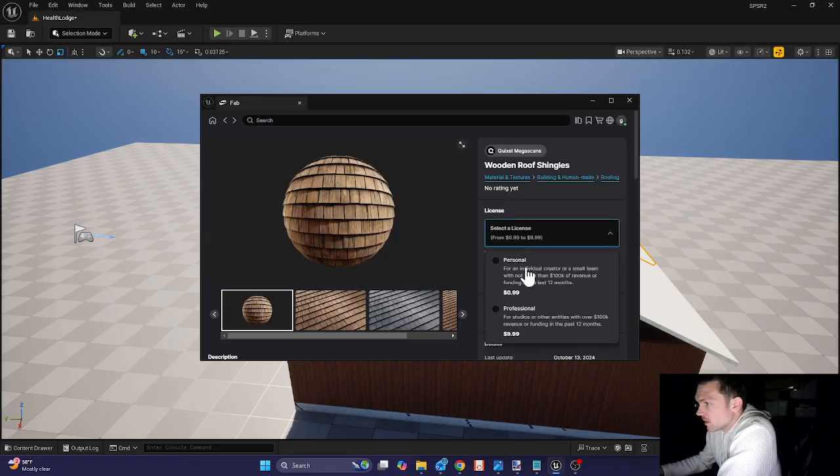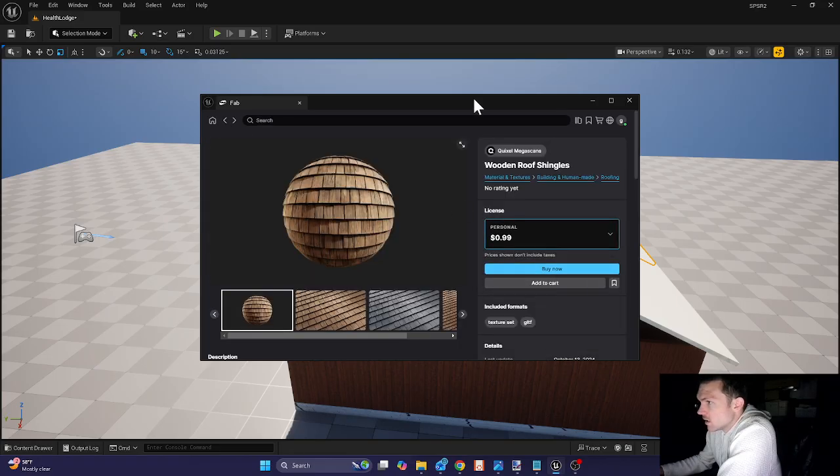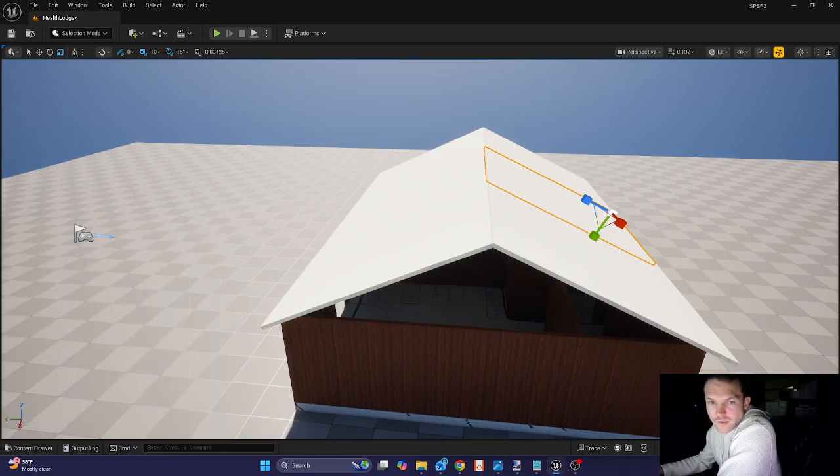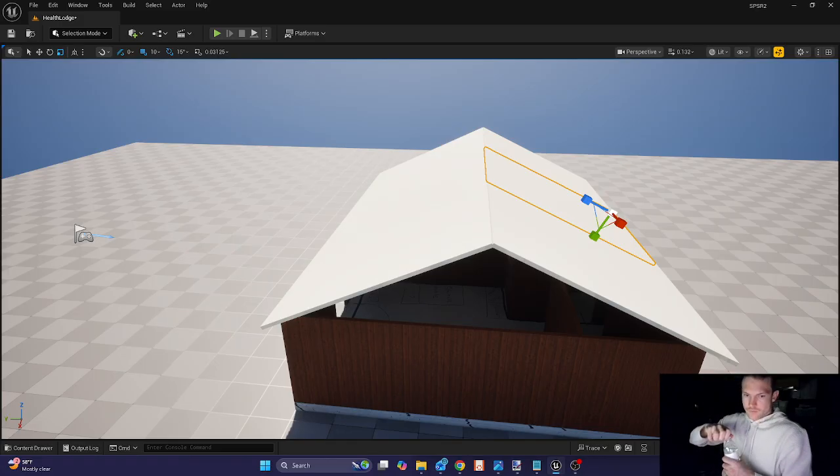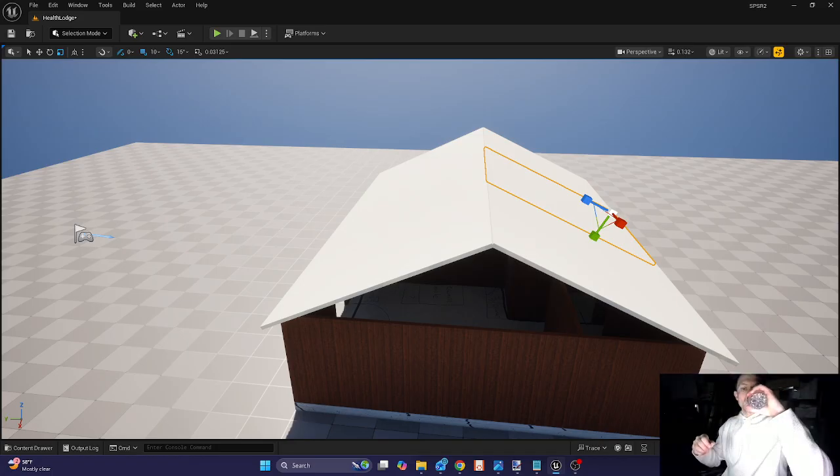So I'm going to buy this one for personal use, and I'm going to move this over to another screen so you don't accidentally see any of my payment information. And I'm buying an entire roof for $1.